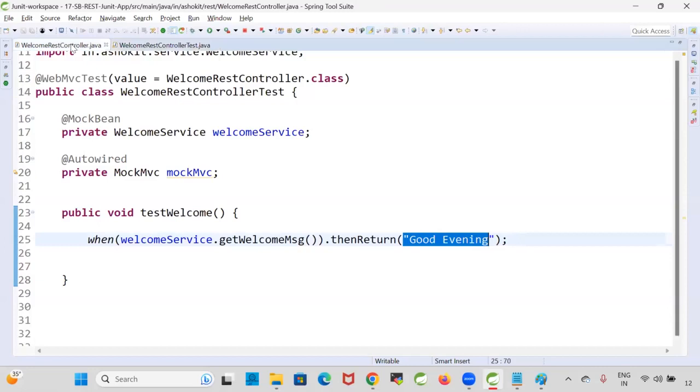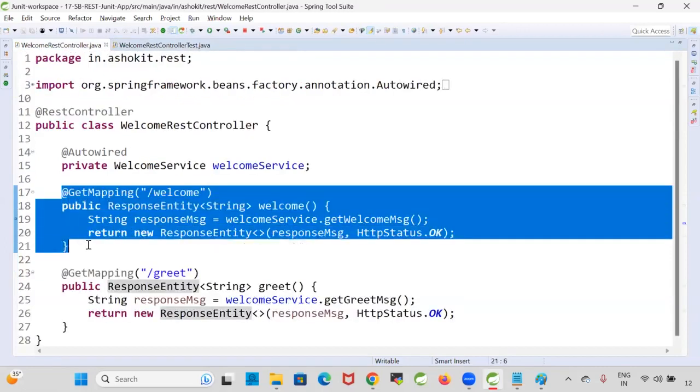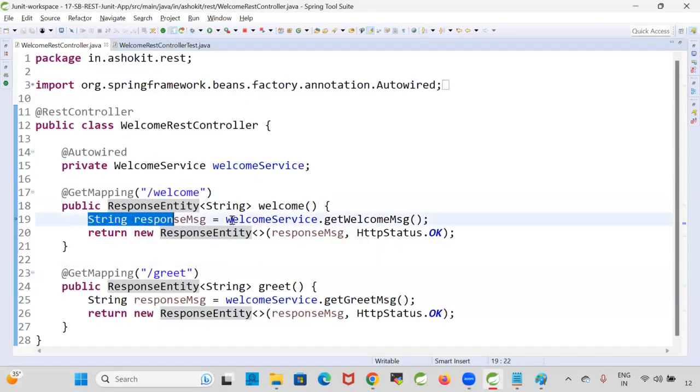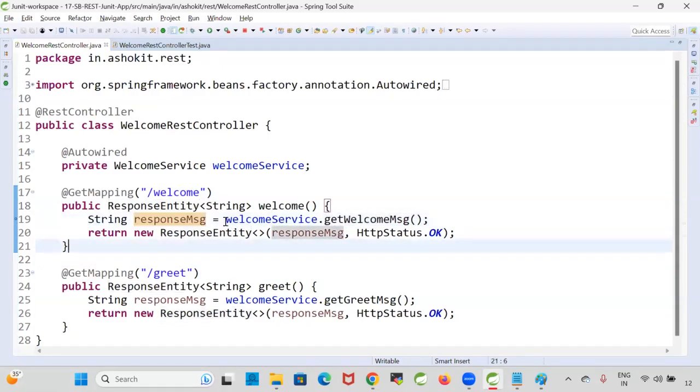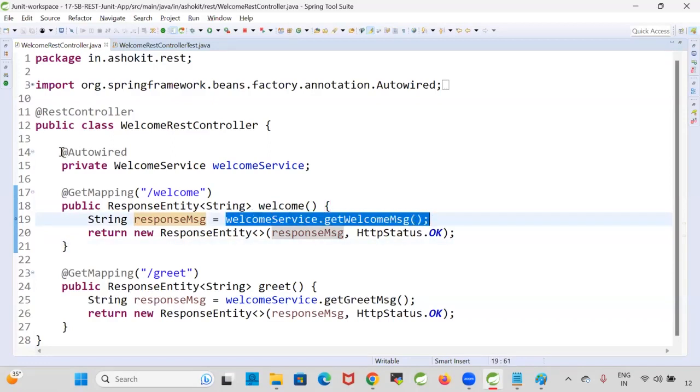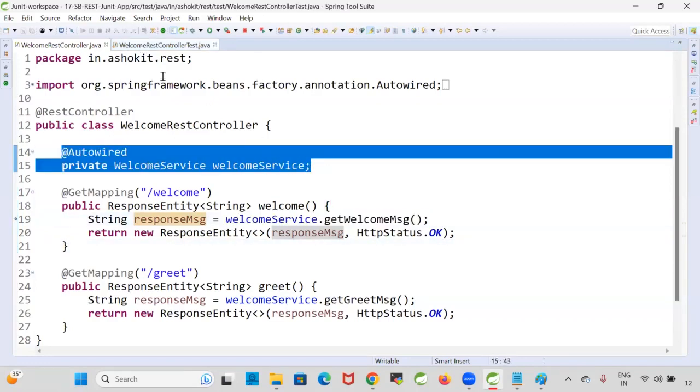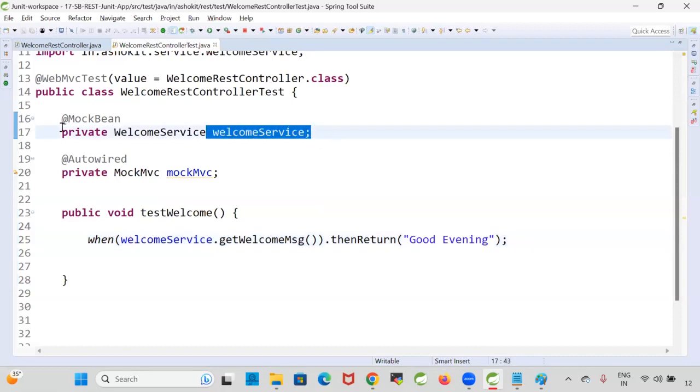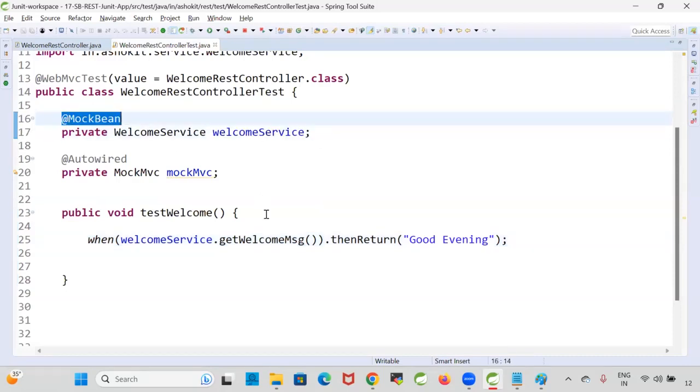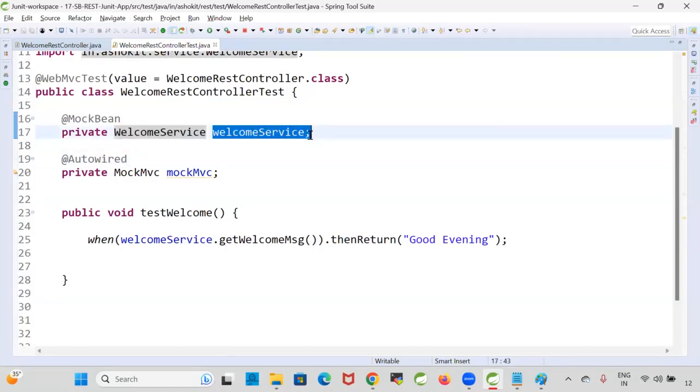So when you send the request for the REST controller method, it will call the service method, and the service method will return the value. Instead of calling the real service, it will call the dummy service, because we are going to inject a mock object by using mock bean. So in our project, wherever the welcome service bean is available, it will be replaced with the mock welcome service bean. That is the power of the mock bean annotation.